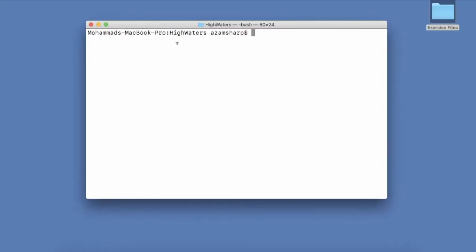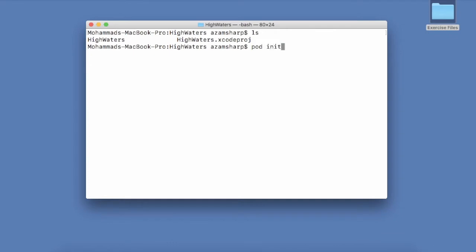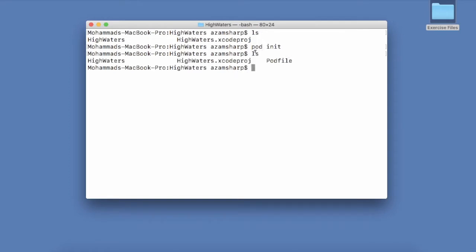And you'll see that I'm already inside the folder. So you should be able to see your High Waters folder, and you should be able to see your Xcode project file. Now inside this folder, I'm going to say pod init. Basically, I'm initializing CocoaPods. Now if I view the directory, you'll see that magically there's one more file added. And that file is called Podfile. This is where you will specify what other frameworks and dependencies you need to integrate with your High Waters application.